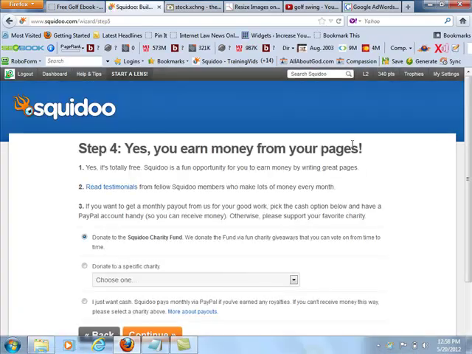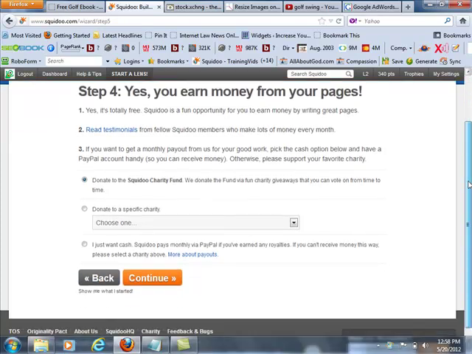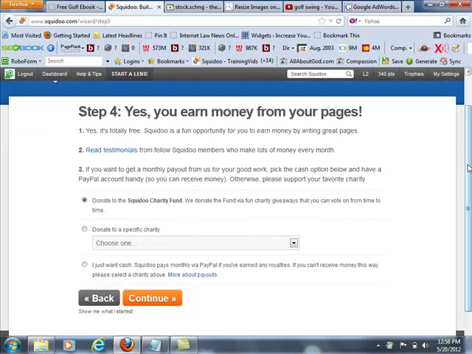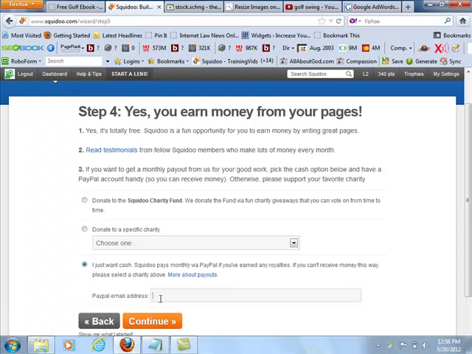The next thing is step number 4. Yes, you earn money from your pages, so it's totally free. It's a fun way that you can also make money. If you want to get a monthly payout, you could choose that you just want to have cash, and you can put in your PayPal email. Or you could donate to a specific charity, because they'll actually give you money for the ads that display on the page. Our main reason for doing this is it'd be nice to create a little extra income for yourself, but the whole goal is to help funnel traffic to our free website here.